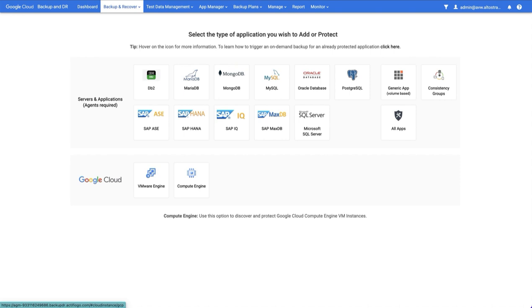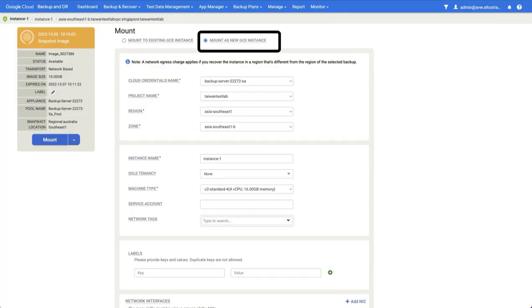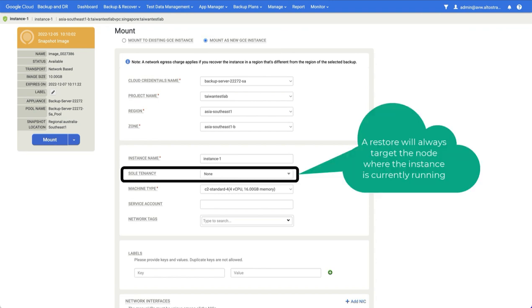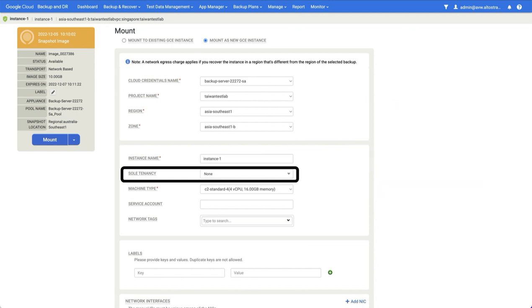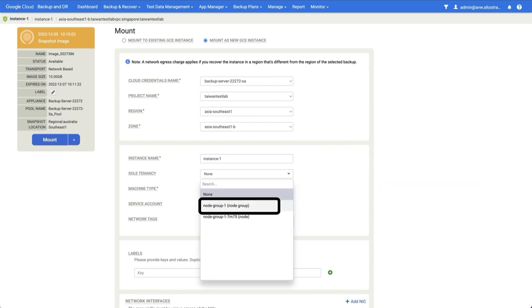The only time it matters is when you go to Backup and DR, Recover. When you select an instance and tap the option to mount as new Compute Engine instance, you'll notice that there is a Sole Tenancy box. The default is none. Now, it's important if you have a requirement to recover into the Sole Tenant that you don't leave it on none. Change it to the relevant node group or to a node within the relevant node group.